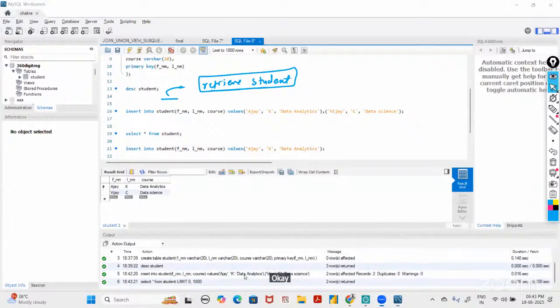Any specific reason? Yeah, that's correct. Any specific reason? It does not give any error, sir. Not an error. Okay, fine.